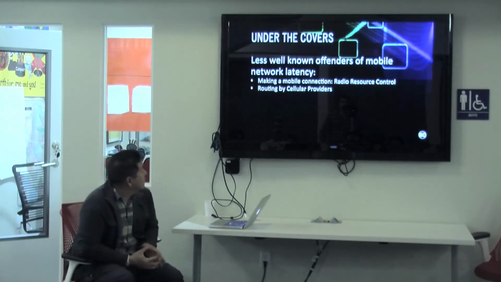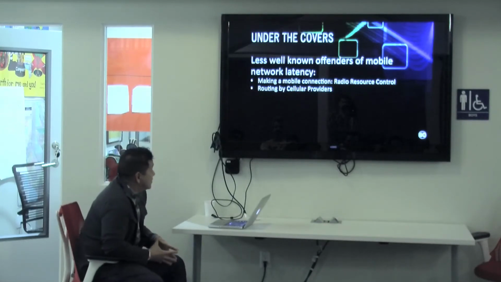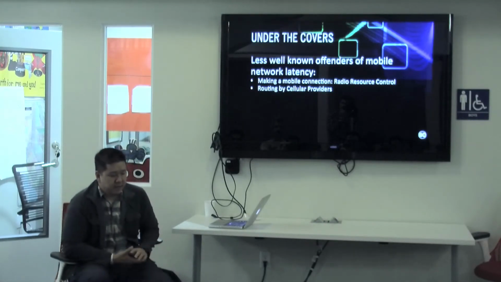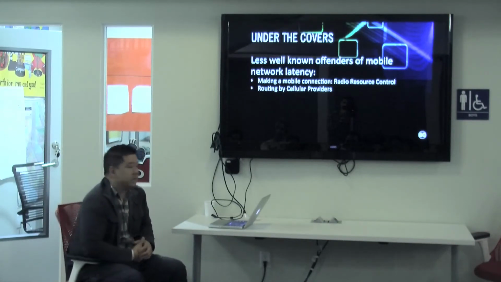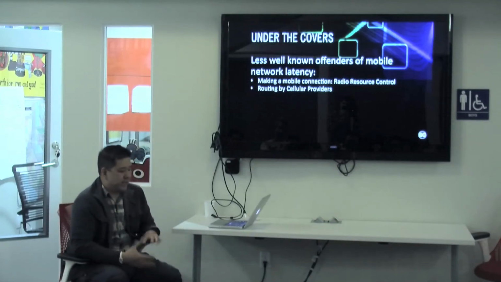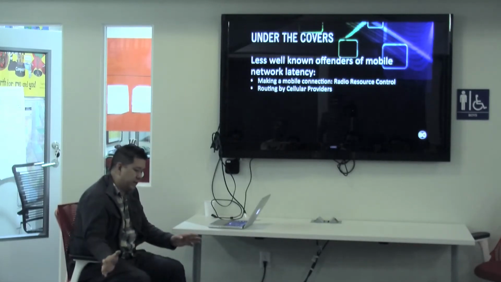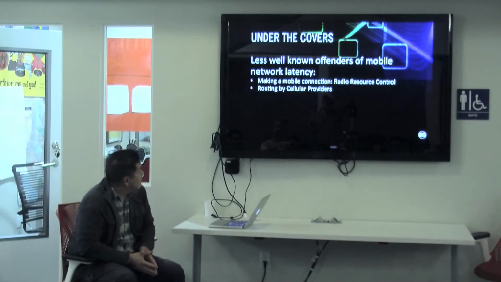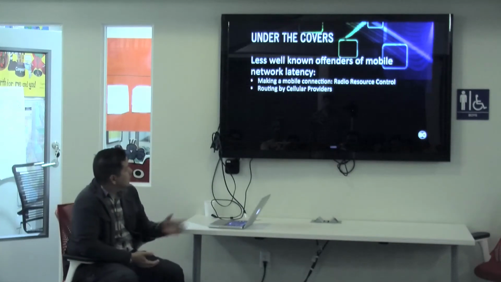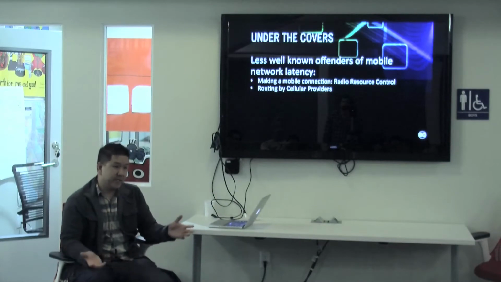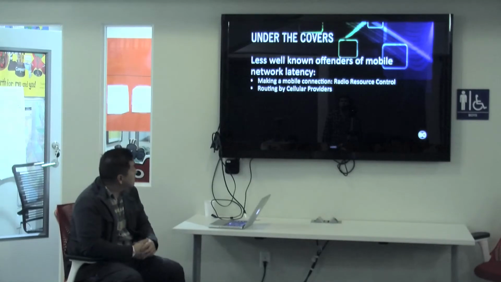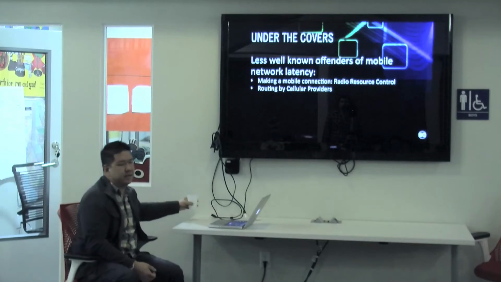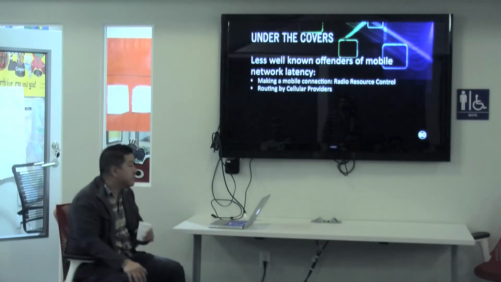Under the covers, there are less well-known offenders of mobile network latency. Developing applications is a complex art, and lots of credit to the engineers, but at Edgecast, we think a lot about the whole end-to-end ecosystem. What I want to talk to you about is what happens when your phone makes a radio connection with a cell tower, and what's really going on there. And then, what are cell providers doing from a routing standpoint? Where are they sending you when you send data out to the network?